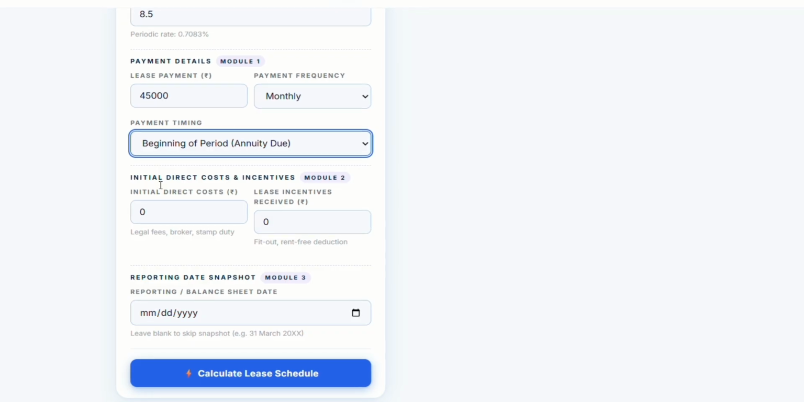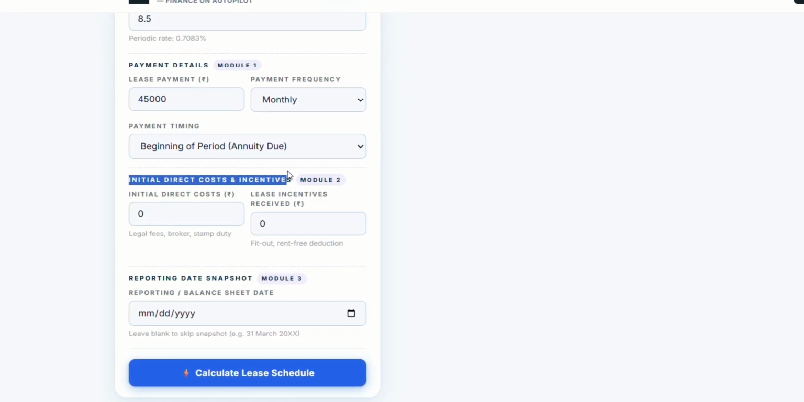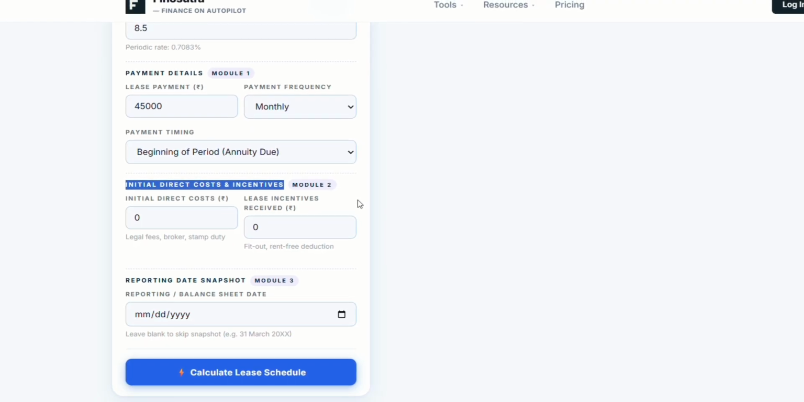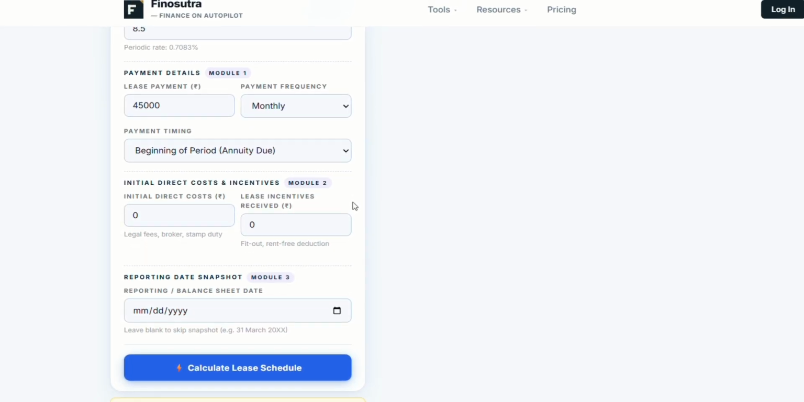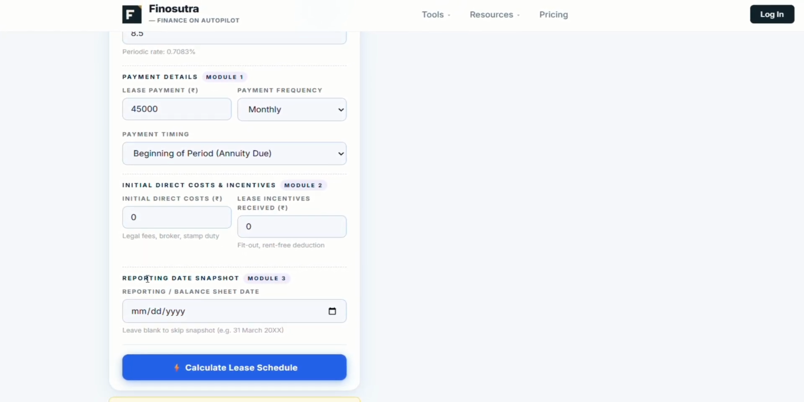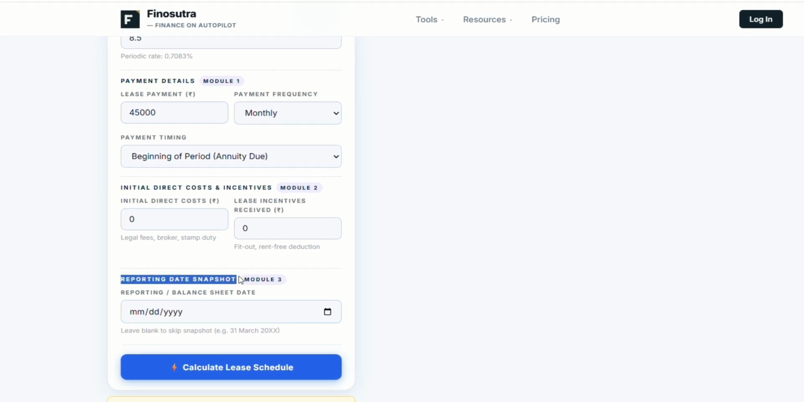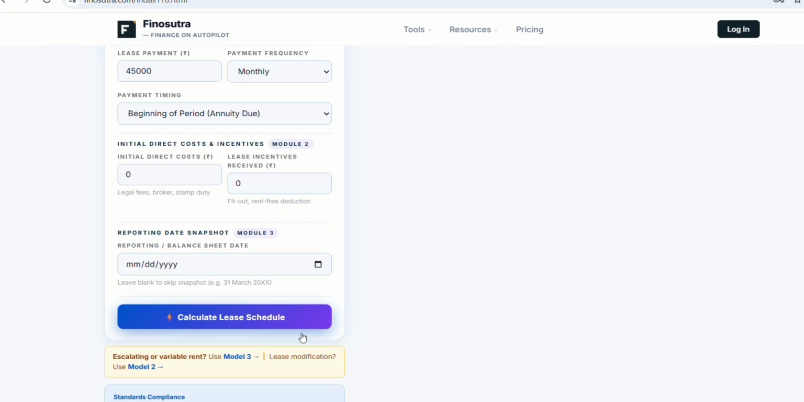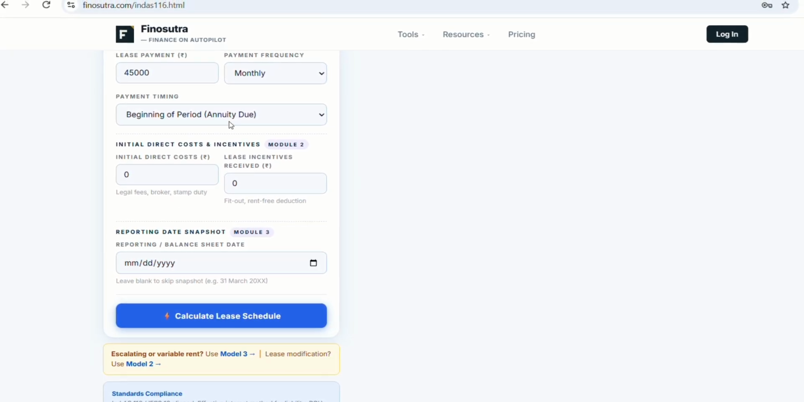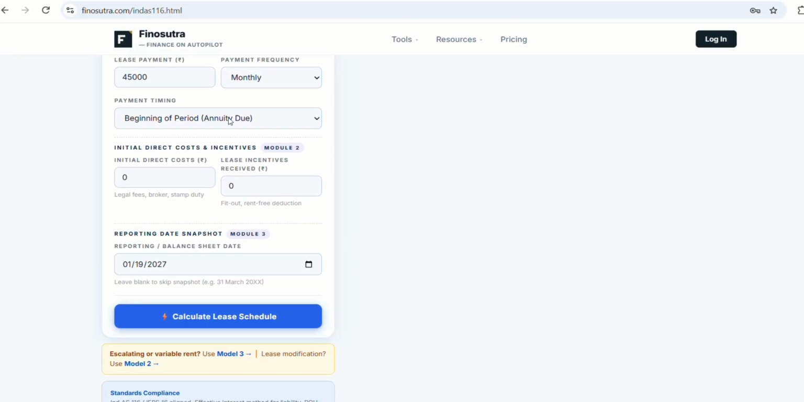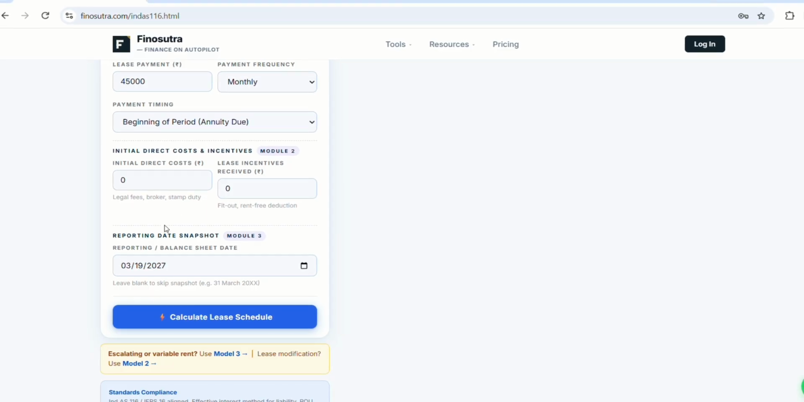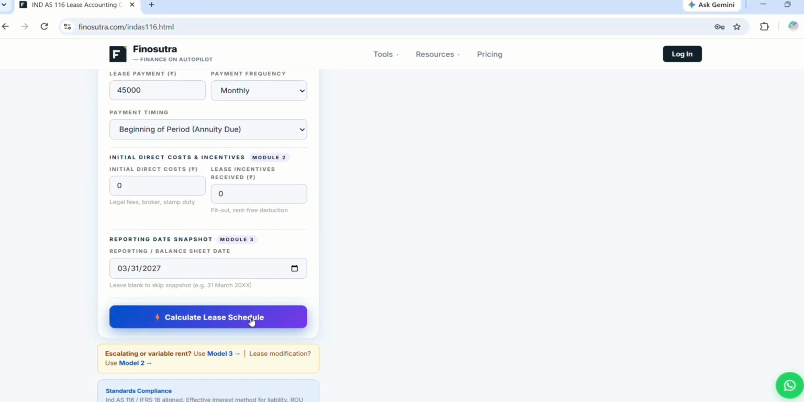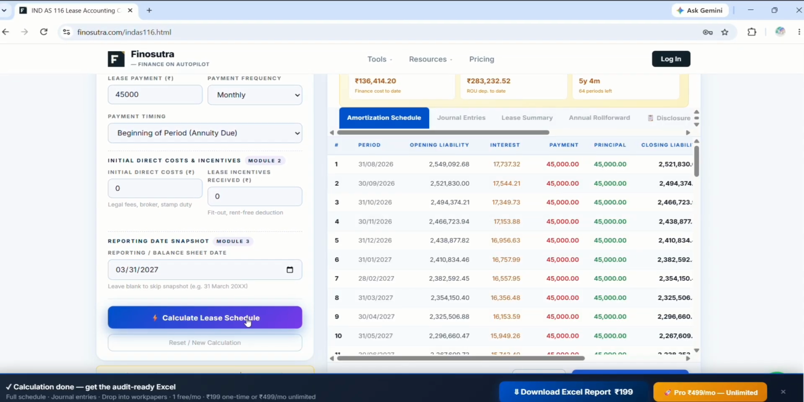Now captures initial direct costs and lease incentives, both of which adjust the right-of-use asset on initial recognition. After that, lets us set a reporting date, a balance sheet snapshot date, so the tool can show the exact lease position as at that date, useful for quarter-end or year-end reporting. With all parameters entered, we click Calculate Lease Schedule.